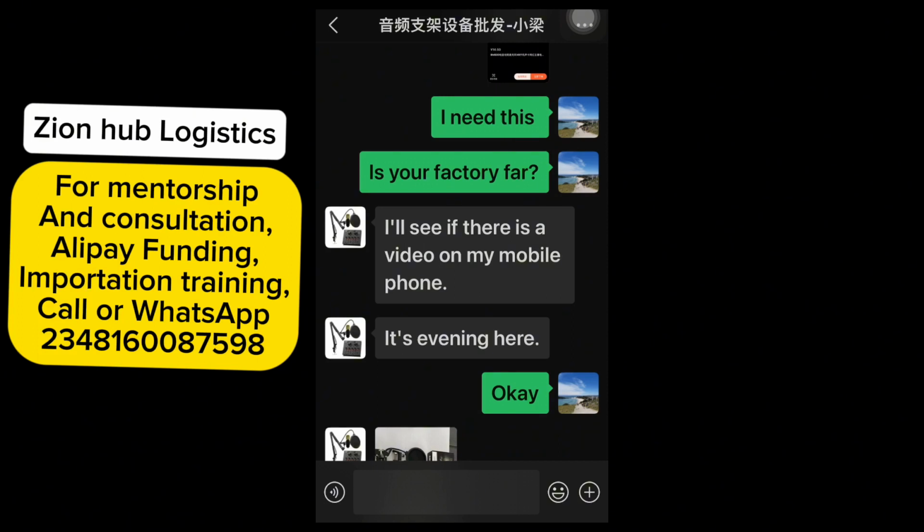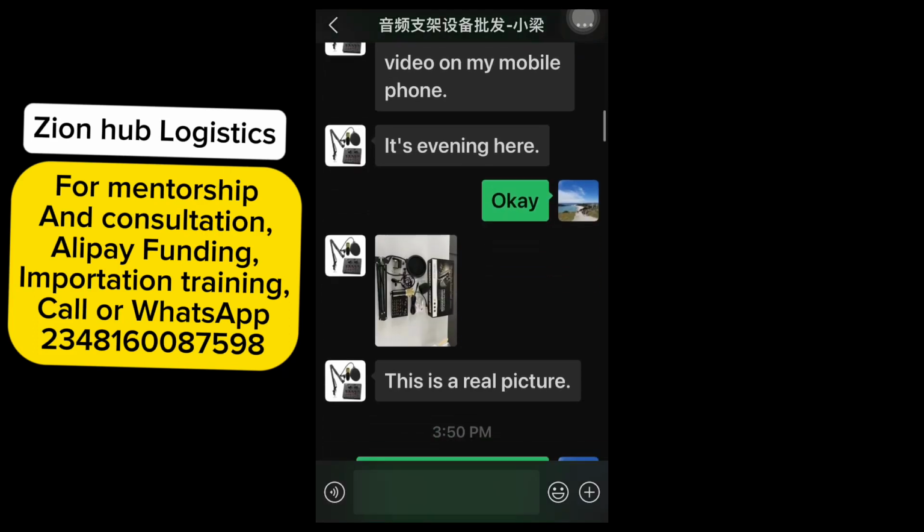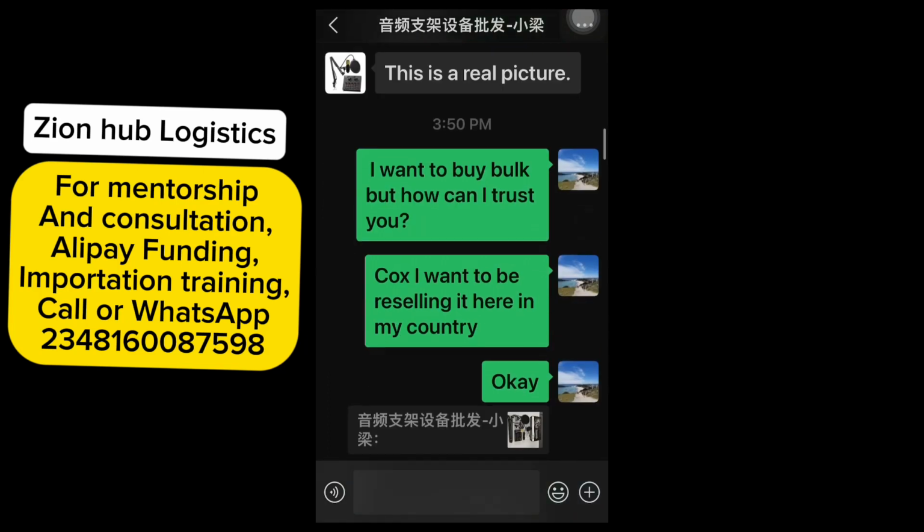So you know Nigerians now, our blood is normally hot. So I'm asking him if he can quickly go to the factory and record the video, right? And he replied and said, I will see if I have the video on my mobile phone. And he said it's evening. I said okay. So he sent me the picture here and I said, I want to buy in bulk.